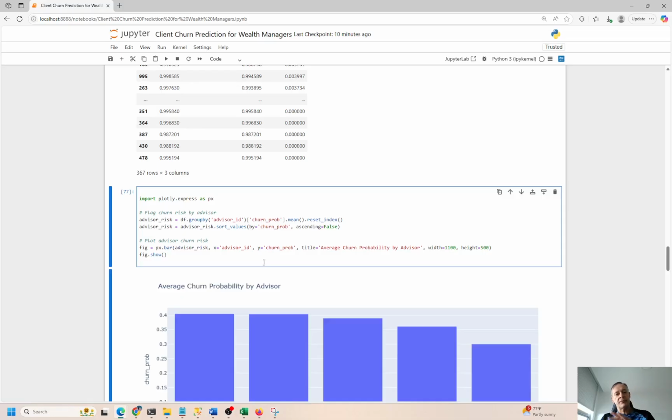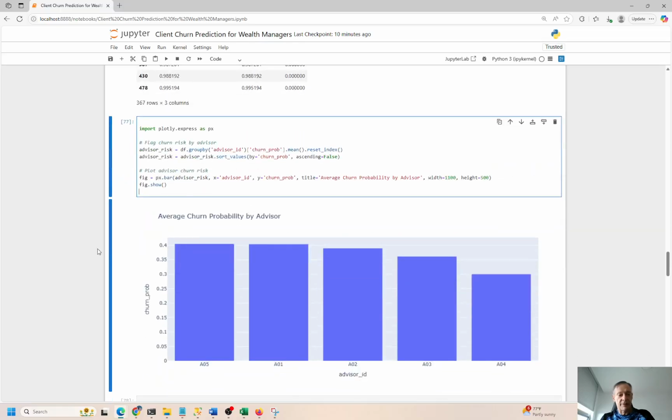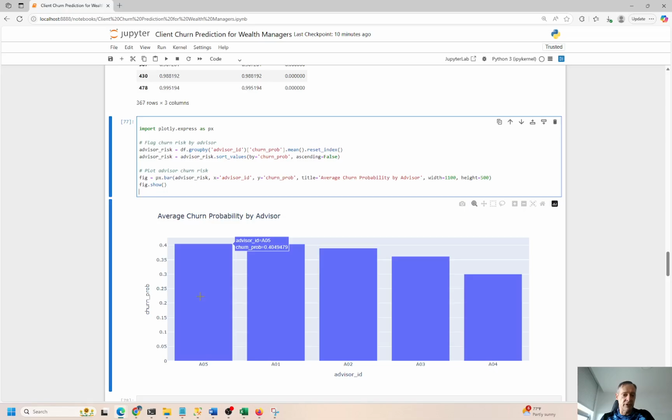Now, in terms of grouping by advisor ID and churn probability, this advisor right here has the most clients that are about to leave. And this is number 2, number 3, number 4, number 5. So advisor A05, A01, 02, 03, 04.